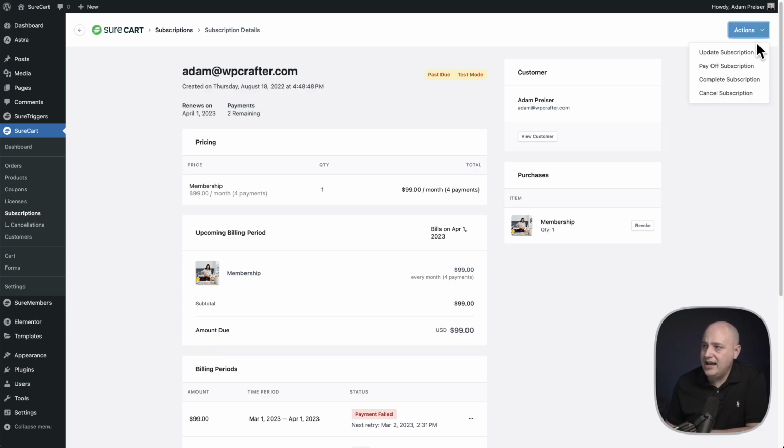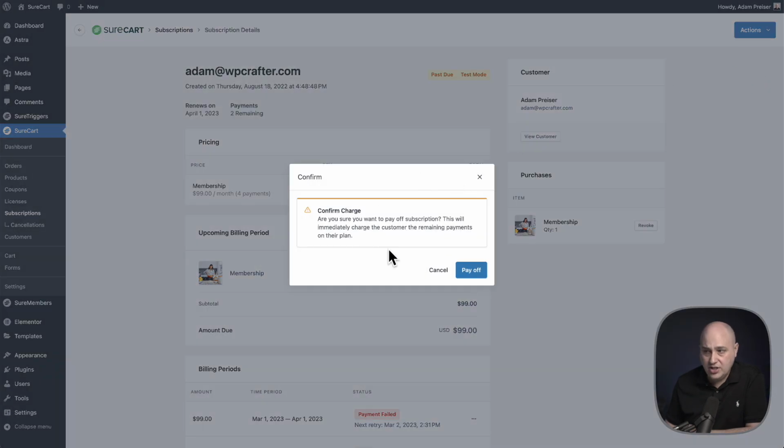And when you click on that, you're going to see a brand new action there that says pay off subscription. When you click on it, it's just going to confirm, because if you click this button, pay off, that customer of yours is going to be charged the total of the remaining payments. So that's why we have this little modal here, just to make sure that you want to do this.